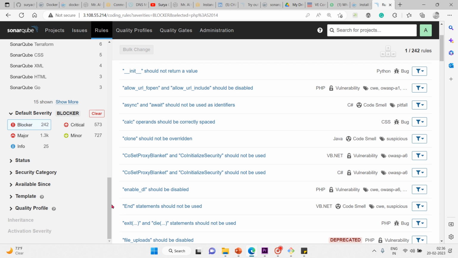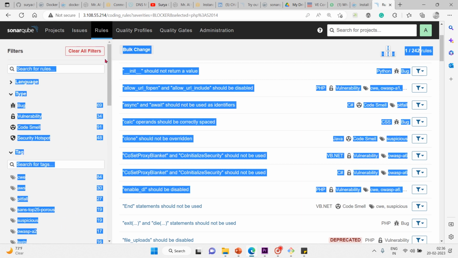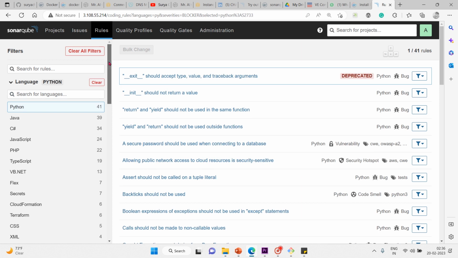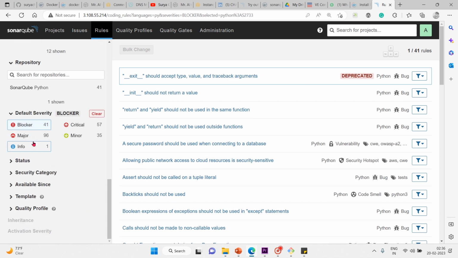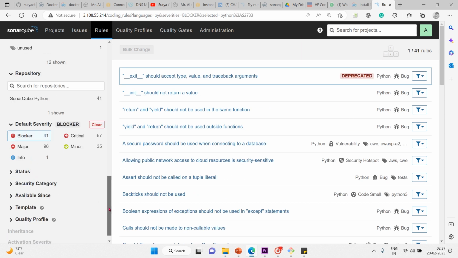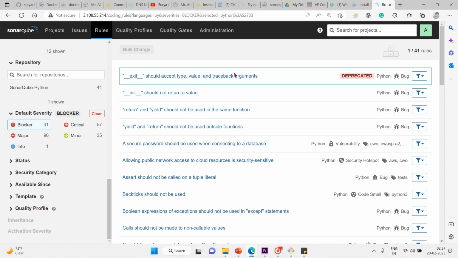I think whichever we have chosen, I do not know. Let me select the language first. So language is here. Let me check Python. That would be easy, it consists of less. So Python consists of 41 blockers. What are those? Let me click on blocker again. Exit should accept type value and trace back arguments. Underscore init underscore should not return a value.